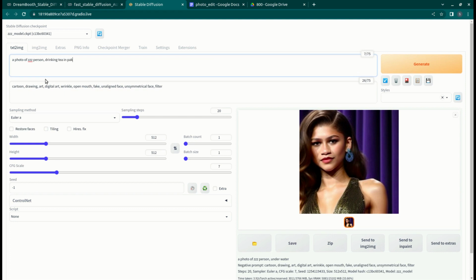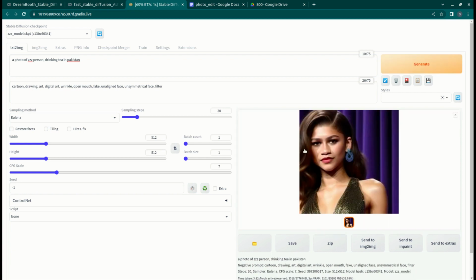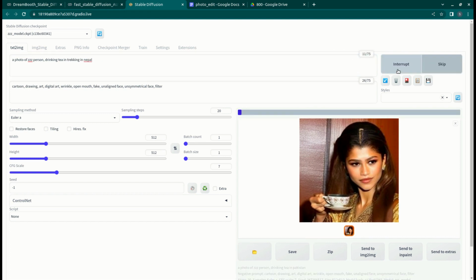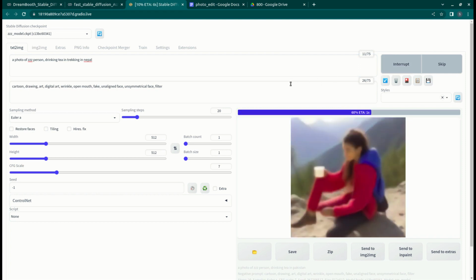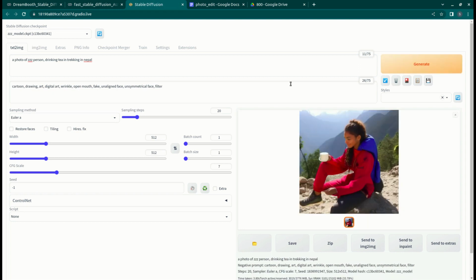Now let's try out of the box prompt like drinking tea in Pakistan. See, Zendaya is drinking tea. Now drinking tea in Nepal. Man, look at it. Wow, it looks so good.